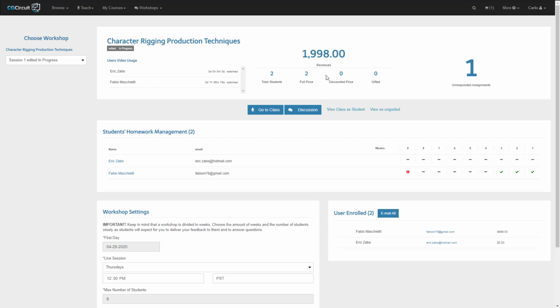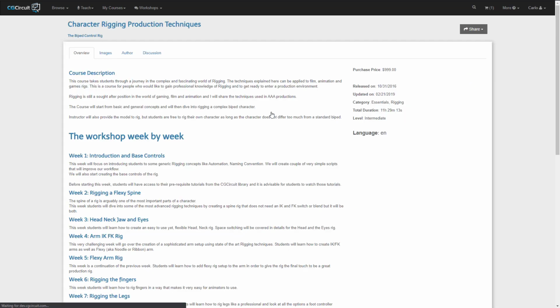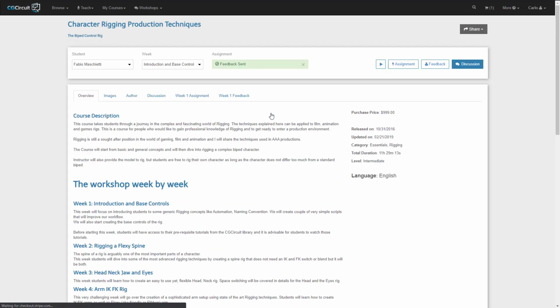Let's now look at the classroom by scrolling to the top of the page and clicking on the Go to Class button. This will open the classroom. Let's take a quick look. From the top bar, you can select a student from the first drop-down menu. This will load all the data for that student. The second drop-down menu allows you to select a specific week, which will load the page with the data for the selected student on the selected week.